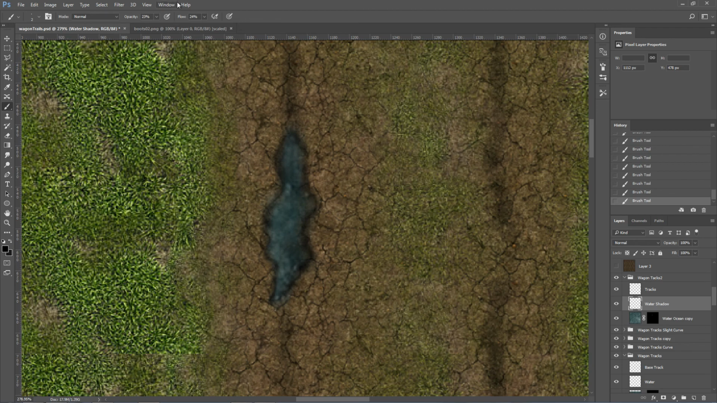And again, if I had this flow up higher and a little opacity, I wouldn't have to make as many passes. But I like doing the gradual because every time I go over, it's not perfect. But it still adds a little bit of depth. But if you're in a hurry, you can increase those.